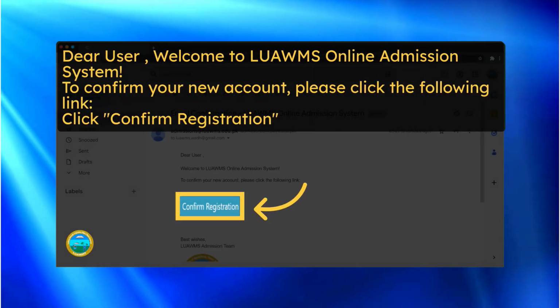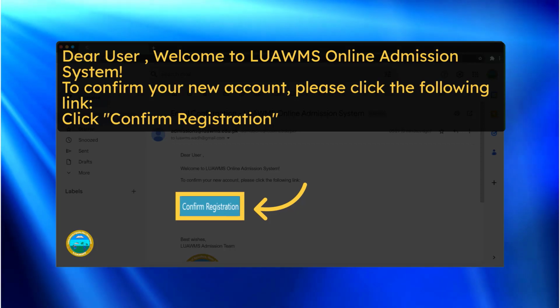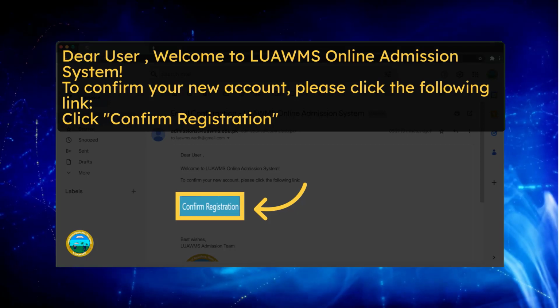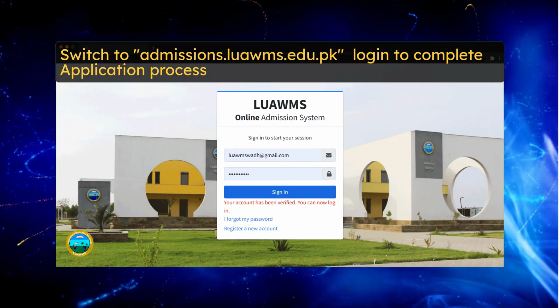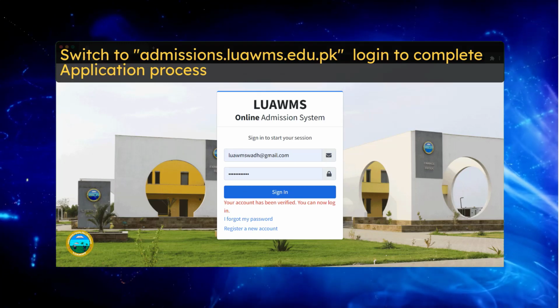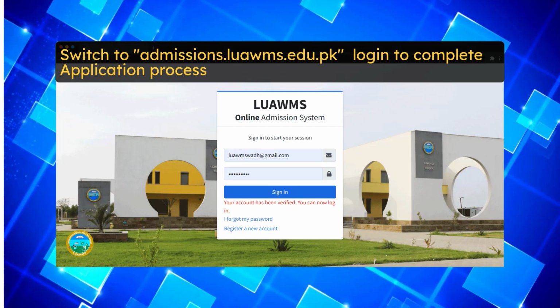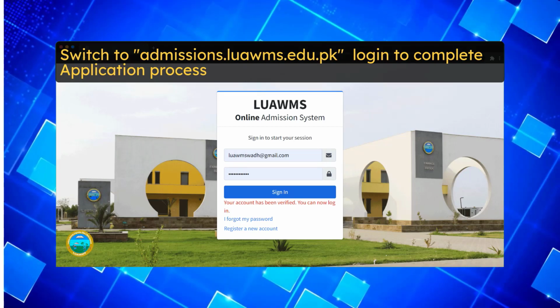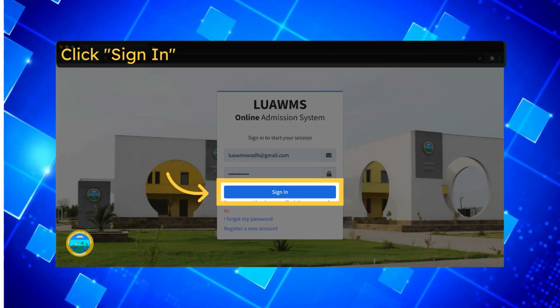To confirm the new account, please click on the Confirm Registration button in the email received from LUAWMS Online Admission System. To access the new account, please follow these steps. Open your web browser and go to admissions.luawms.edu.pk. Enter your email and password. Next, click on Sign In to access the account.